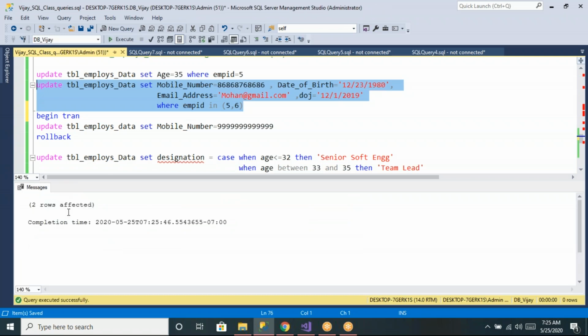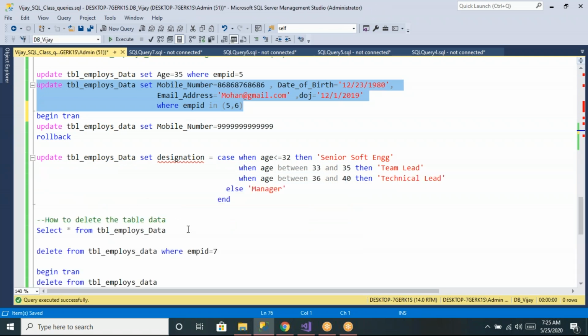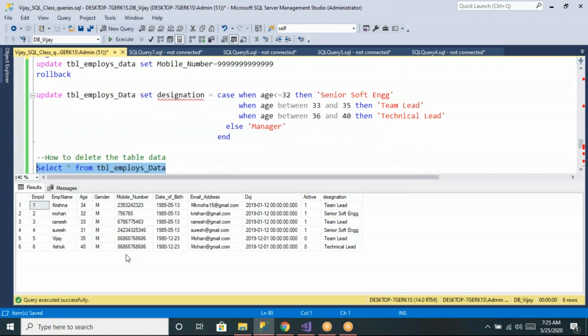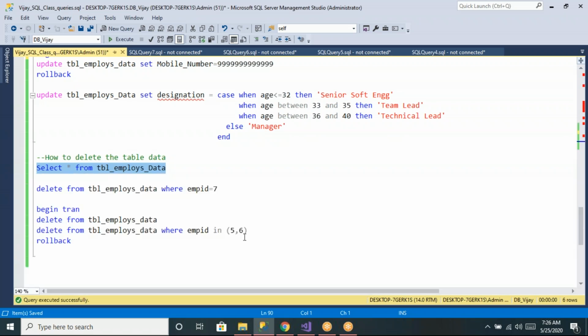Now here you can see 2 rows got affected, and if you see the table, you can see both 5 and 6 are updated here, with the same date of birth and same email ID. So that is how we can update and delete the data from a table.